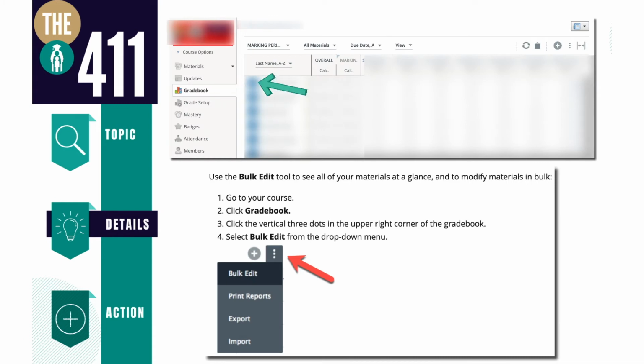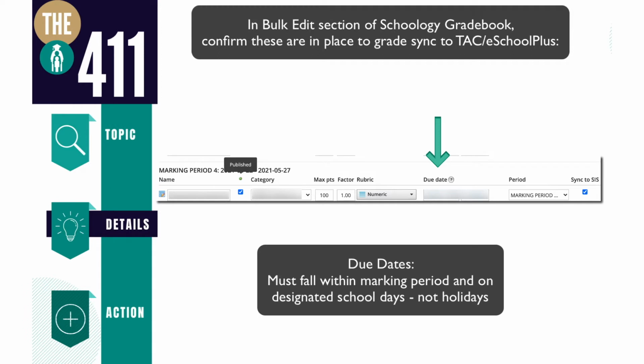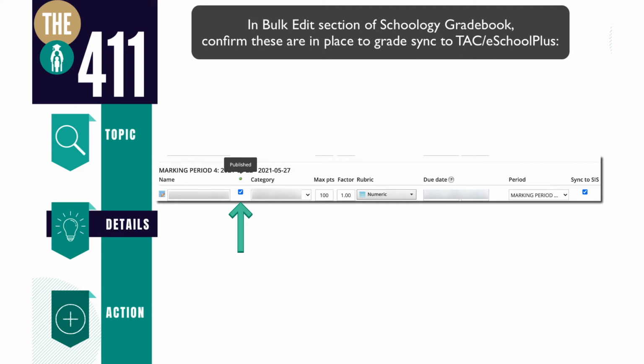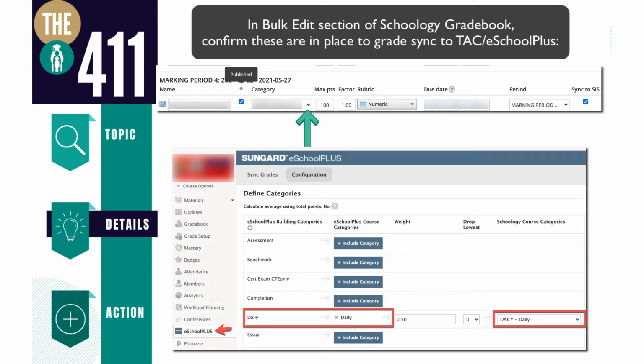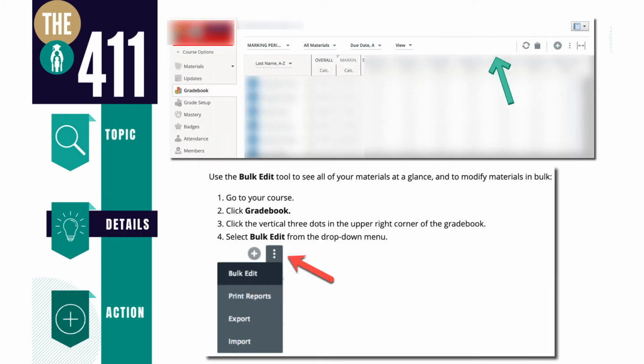Check all materials and assignments in the bulk edit view to verify item settings. Sync to SIS, the correct marking period, due dates that fall within the marking period and on designated school days, not holidays, a published state so students see the assignment and it counts towards their final grade, and categories that match eSchool and are configured in eSchool Plus app are all required for any assignment to successfully sync to eSchool Plus. If you don't want them to sync to TAC, simply uncheck Sync to SIS. The easiest way to check these is through the bulk edit section of the gradebook.